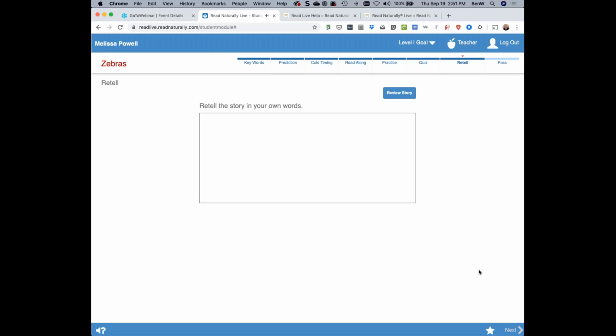Retell or summarize the story in your own words. Click Review Story if you want to read the story again. The retell is another way that we evaluate students' comprehension. We ask the students to summarize the story in their own words.